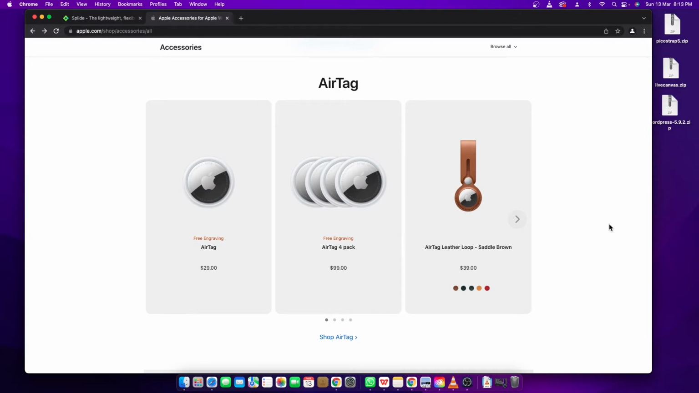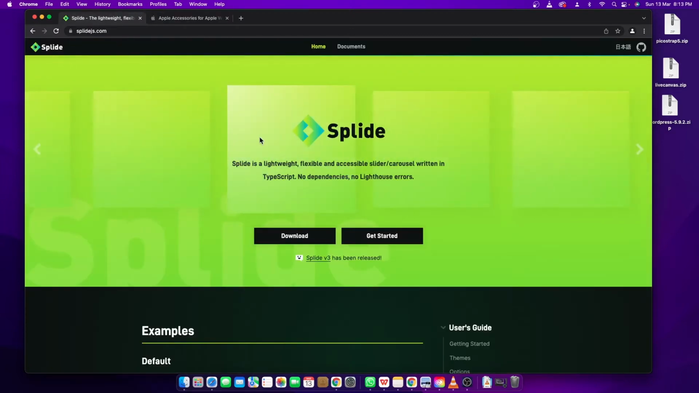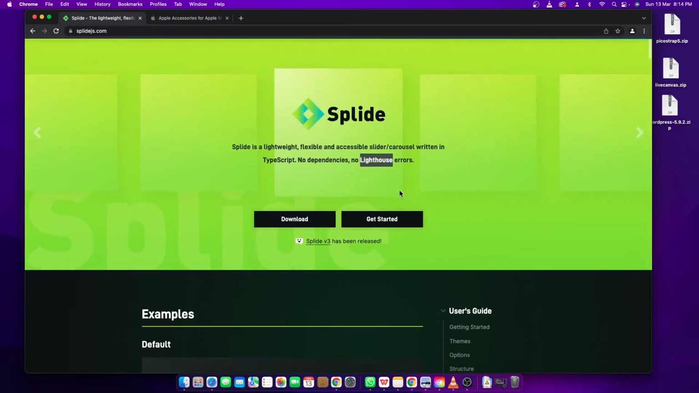But to do this, I need the assistance of JavaScript. So I have already found Splide. Splide is a lightweight, flexible, and accessible slider or carousel written in TypeScript, so there are no dependencies. You can use it anywhere you want. It is lightweight, and it's also free.